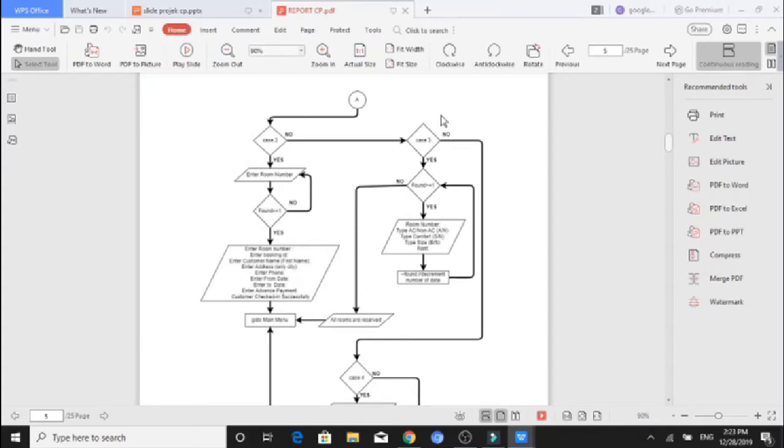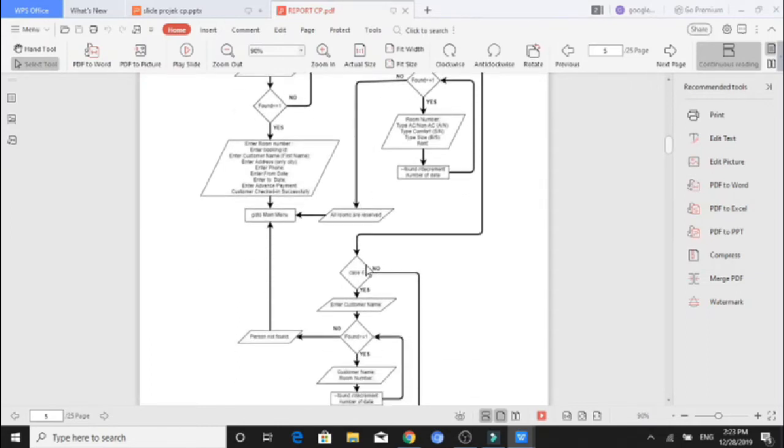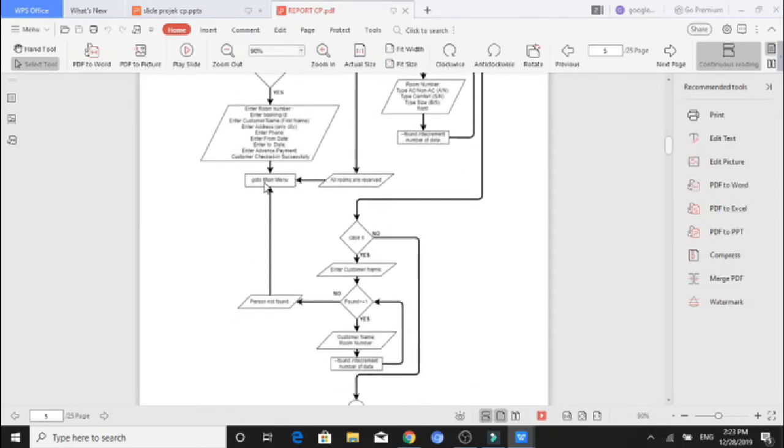Next, to know whether the room is available or not, select 3. It will display room number, type account number, type comfort, type size, and rent if found. If not, it will display reserved. Then it will go back to menu.